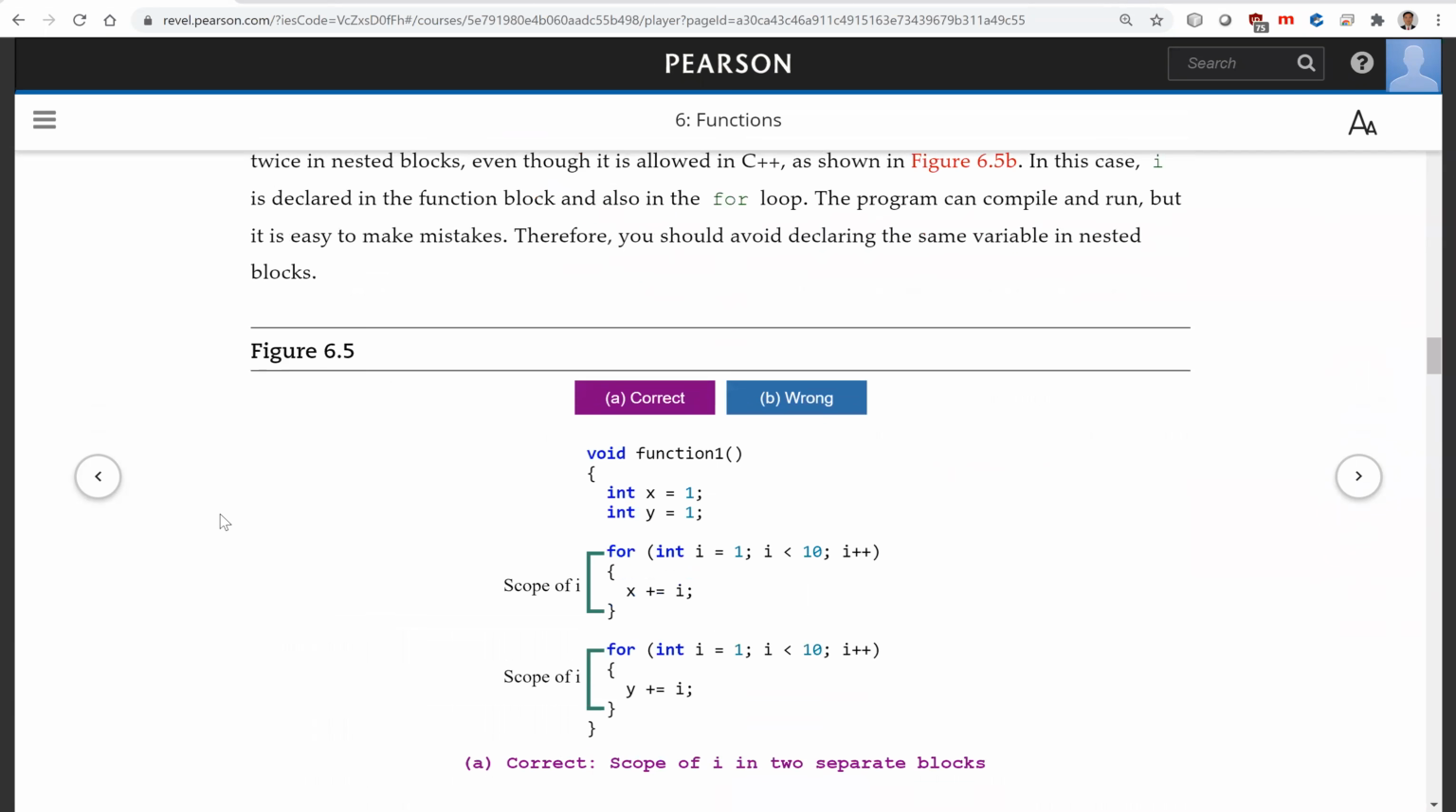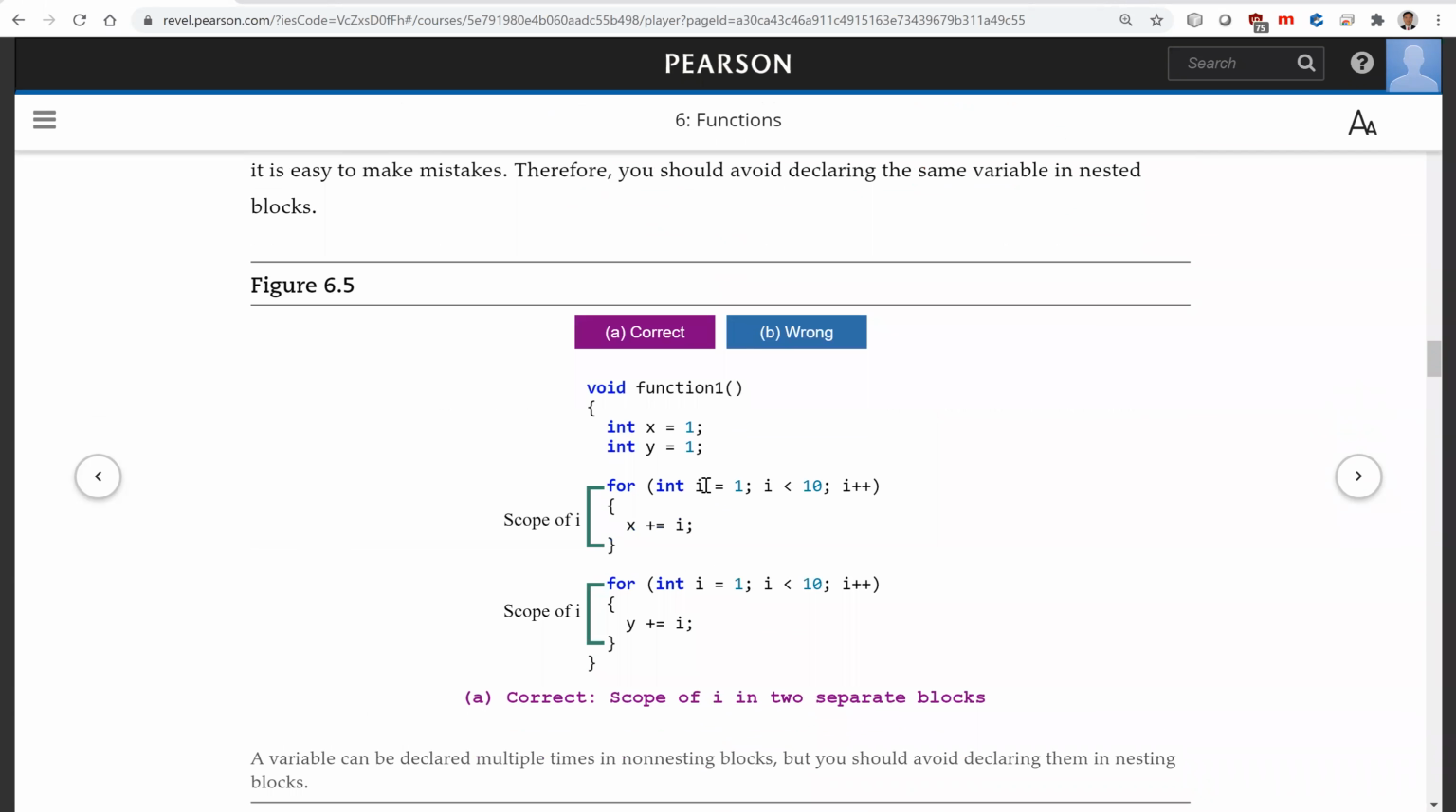And you can have this i declared in two places in the function. So they are independent, there's no conflict, they don't overlap. So the scope of i is from here to here in this for loop, and the second i is in the second for loop. So they are fine.